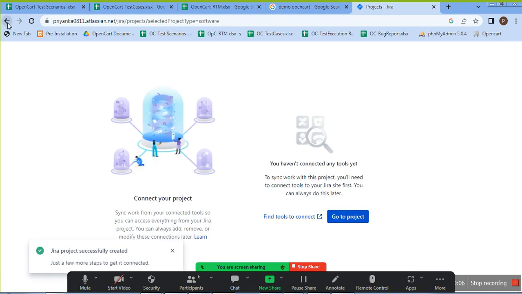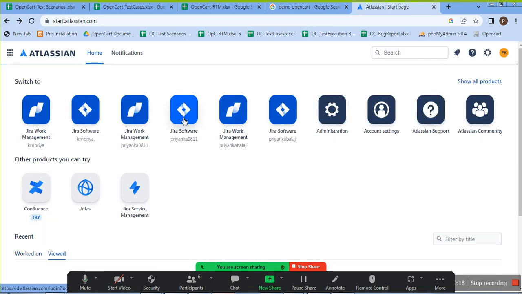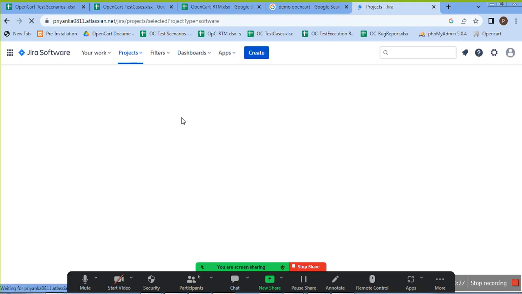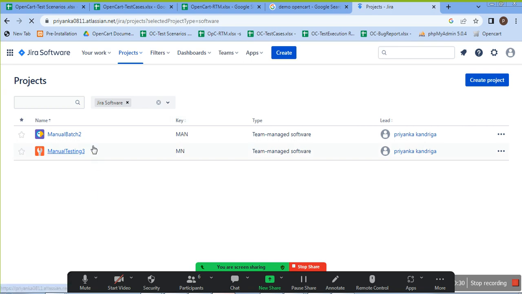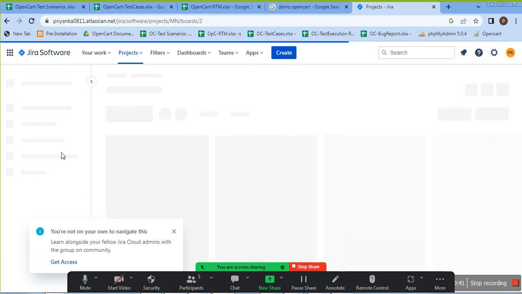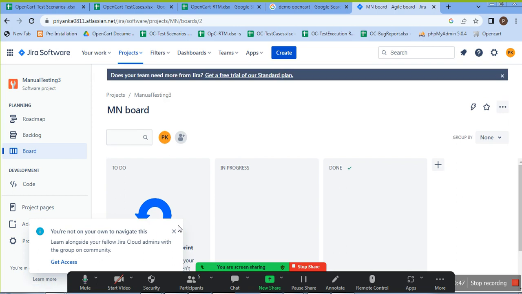Okay, fine. Now it is saying the JIRA project is successfully created, with a few more steps to do. Just go back. See, now the project I just created has also come. Now I want to open any one. This one I am opening. This is how JIRA will look.